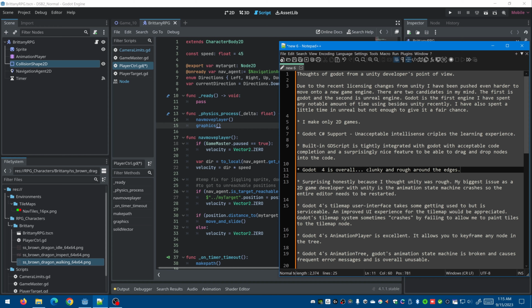I was actually surprised because I thought that Unity was rough around the edges. My biggest issue as a 2D developer with Unity is that their animation state machine likes to crash. And when it crashes, you're done. You gotta close Unity and you gotta restart it.